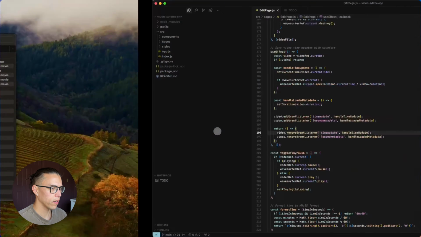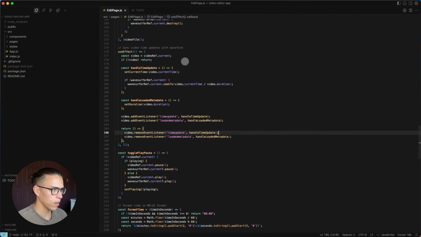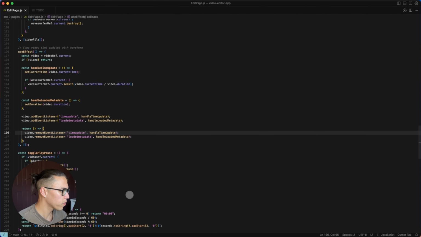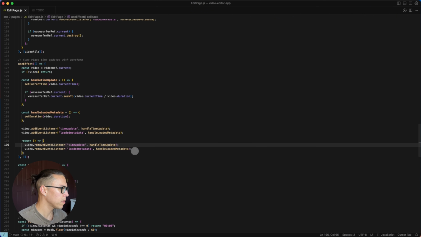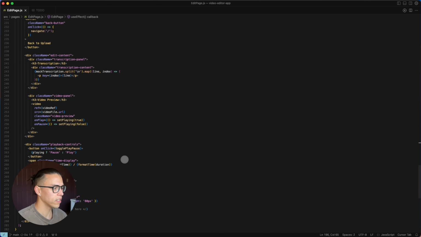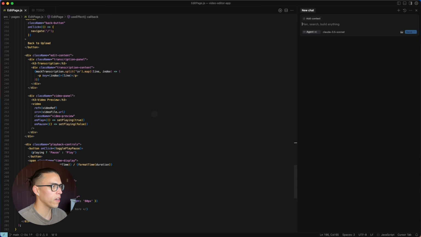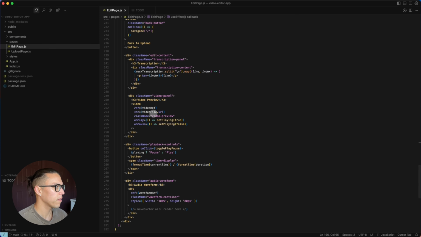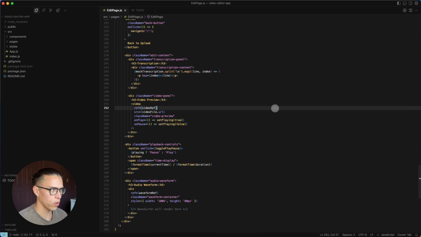We'll start by going into the edit page where I have my audio waveform component. And since I'm going to be making a lot of changes to this component, including a lot of state changes, then I want to manage it in a separate file where I just have it in my components directory and it'll have its own file for that component.